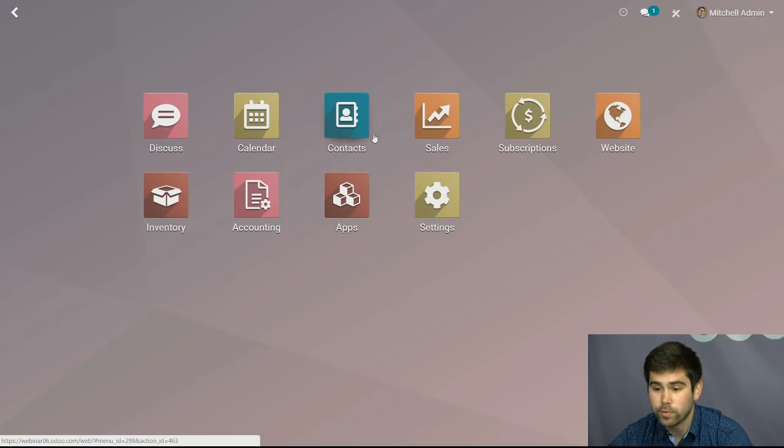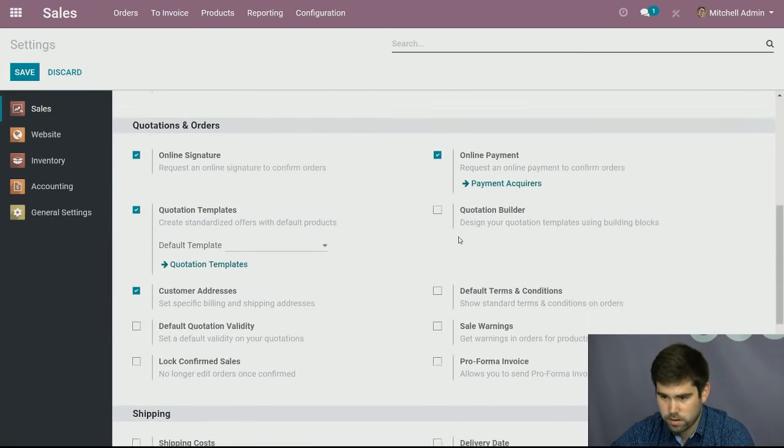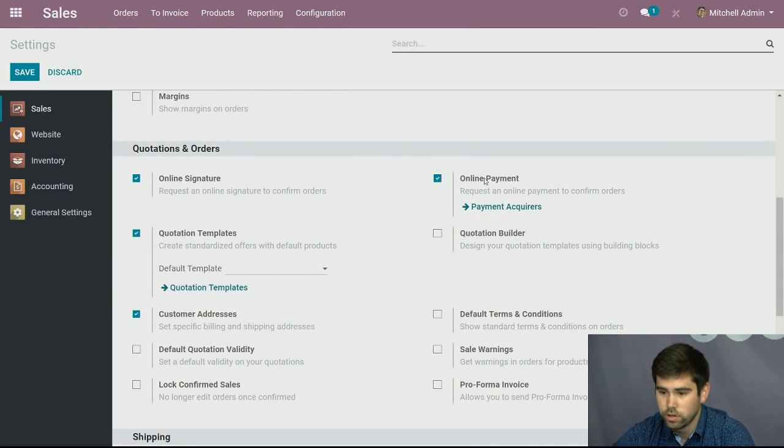The first thing that we need to configure is to allow online payment. In order to do so, we need to go into our sales application, go in configuration, settings, and scroll down a little bit. Right here under quotation and order, we can see online payment. This is not enabled out of the box in Odoo, so you will definitely have to come here, sales, configuration, settings, and enable online payment. Then you can save and always give it a little bit of time to reload the information.